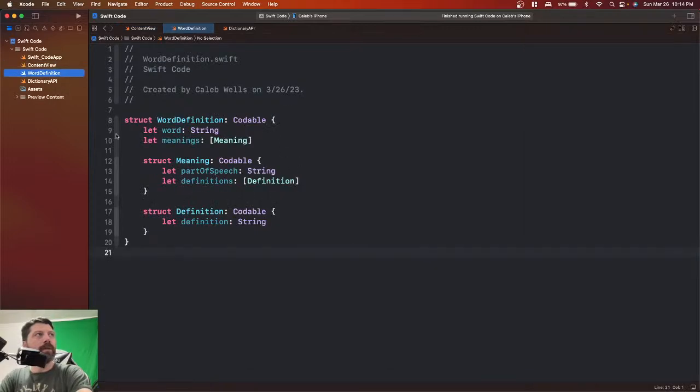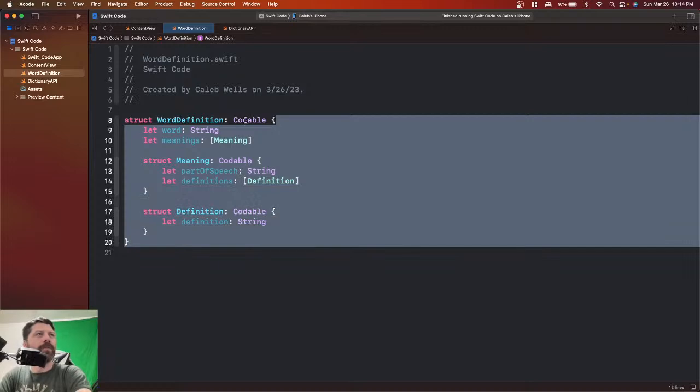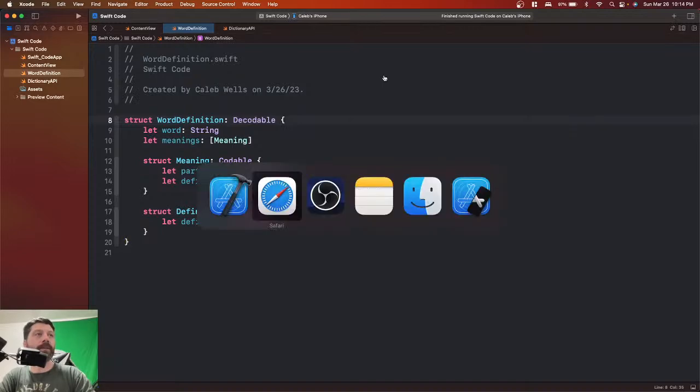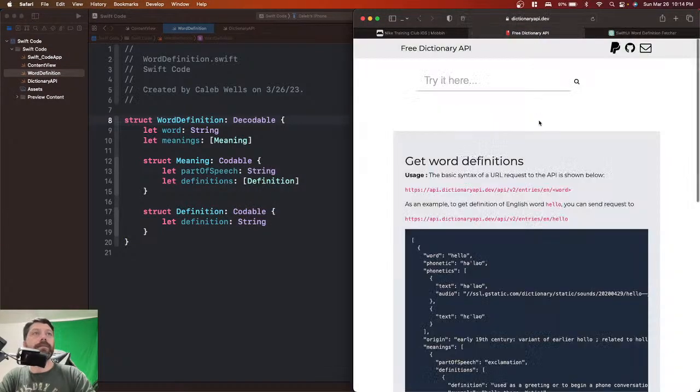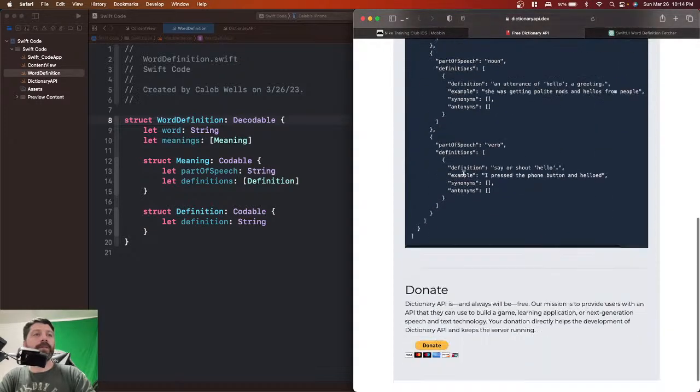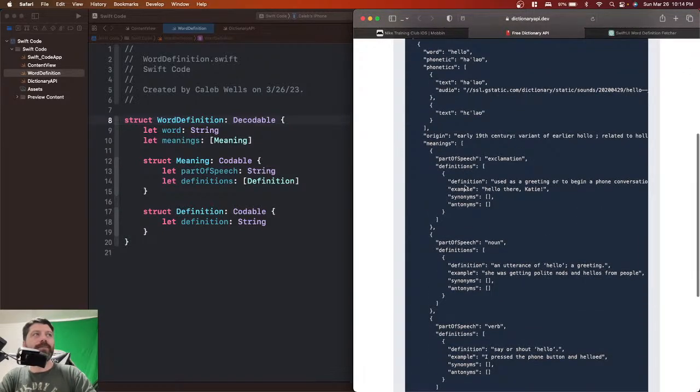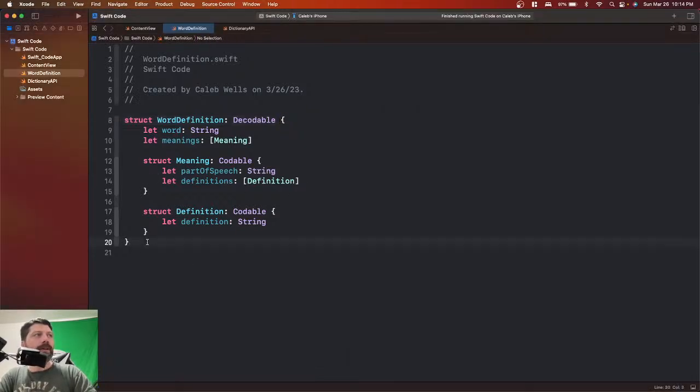And I definitely would, not 100% sure if I would structure my JSON like this, or my codable object. Also, I don't know if I'd make it codable, because is it really necessary to make it codable? I think decodable is all we need. I don't think this, does this API have like a put? Get word definitions. Yeah, I think you just get information. I don't think we need, yeah, I think decodable is just fine on this. Anyway, yeah, that's fine. Good enough.